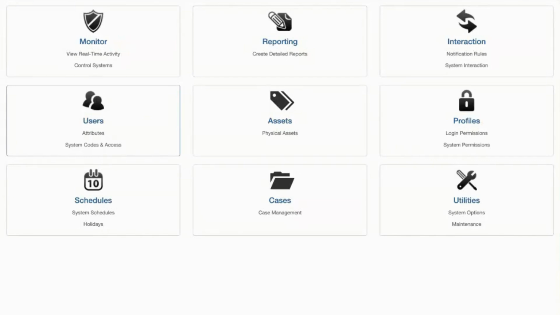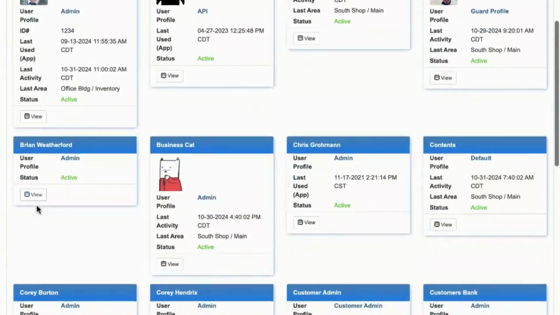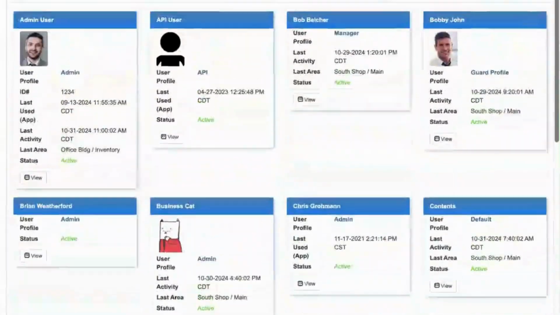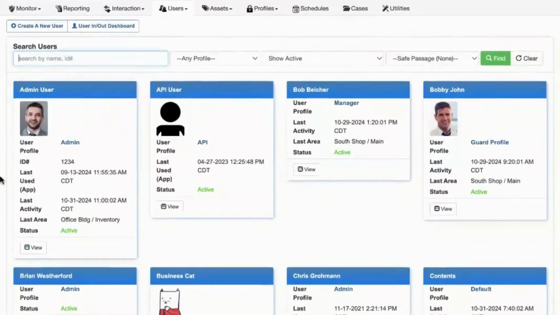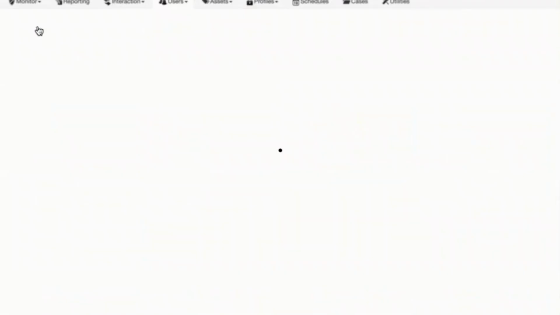In this video, I'll show you how to add a user to a system on the Connect One platform. Log into your system through Connect One and click the tab Users and User List. This is going to display a list of all the users under your system, and you can search for a specific user by their name or a custom field here. We're going to go ahead and create a new user.